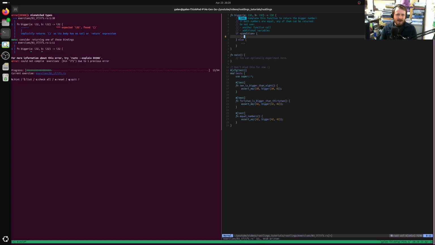We're given an error related to the function bigger, where it takes a and b that are both signed integers of size 32 and returns an integer of size 32. And we have an error: implicitly returns the unit type as its body has no tail or return expression. That's true. So implicitly, unit type is the return type of functions in Rust. The default might depend on the programming language. Like in Python, it's the None type. Some other programming languages, you may just get an error if there's no type that's been supplied.